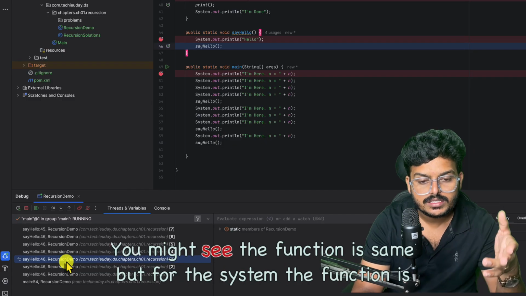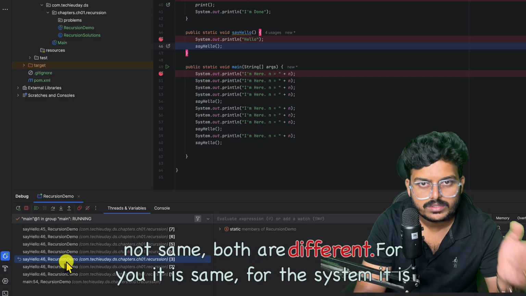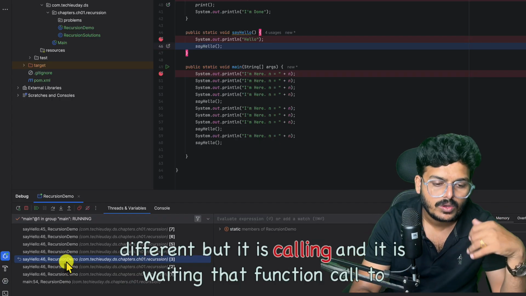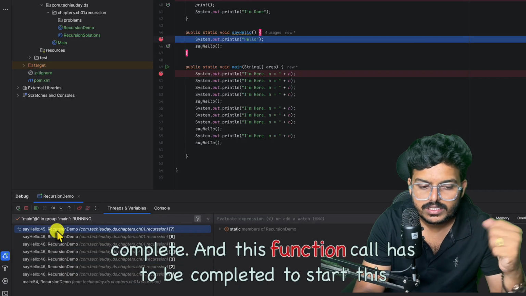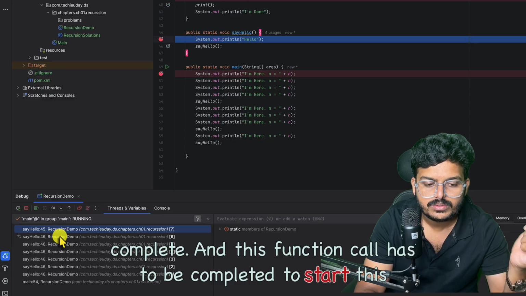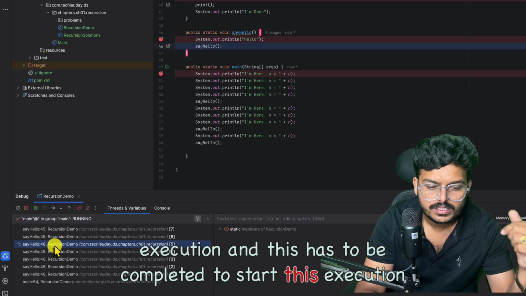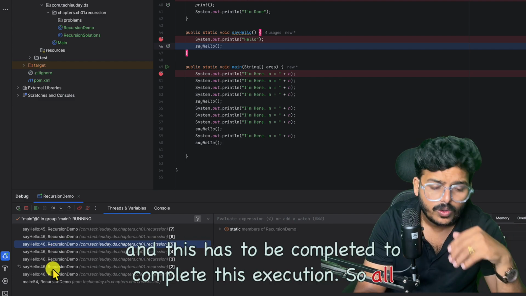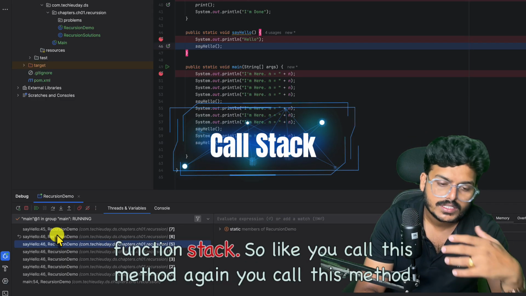You might see the function is the same, but for the system the function is not the same. Both are different. For you it is the same, for the system it is different, but it is calling and it is waiting for that function call to complete. This function call has to be completed to start this execution, and this has to be completed to complete this execution. So all these are dependent as a stack. This is called a call stack, the function stack.